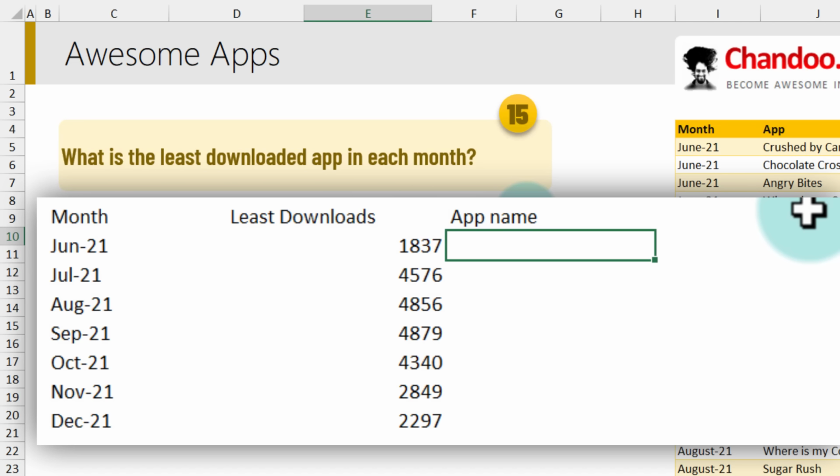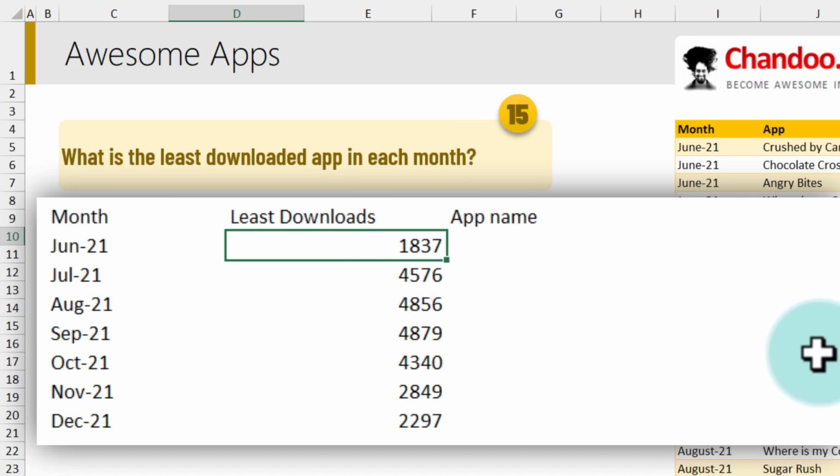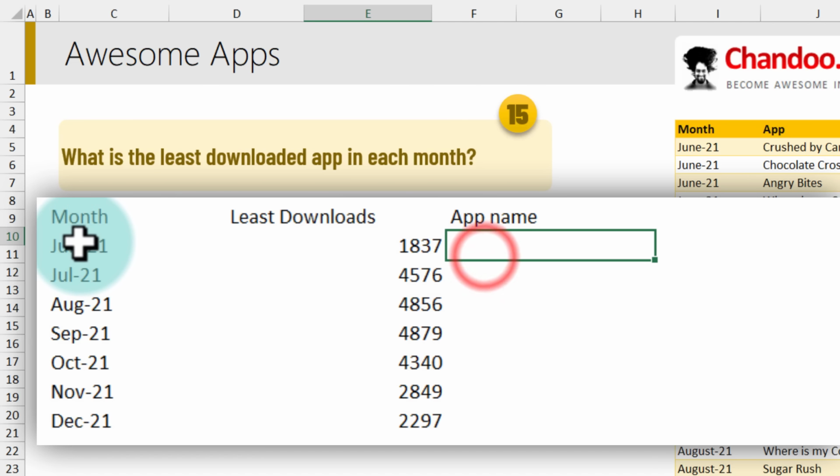So the app name is, we need to figure out which app had 1837 downloads. But we cannot use lookup because what happens is lookup will find the first 1837 and then give the answer. But if there are another 1837 further down that we want, then it will not give you that. So we need to first limit the data to July or June or whatever month it is, and then look for that least download number.